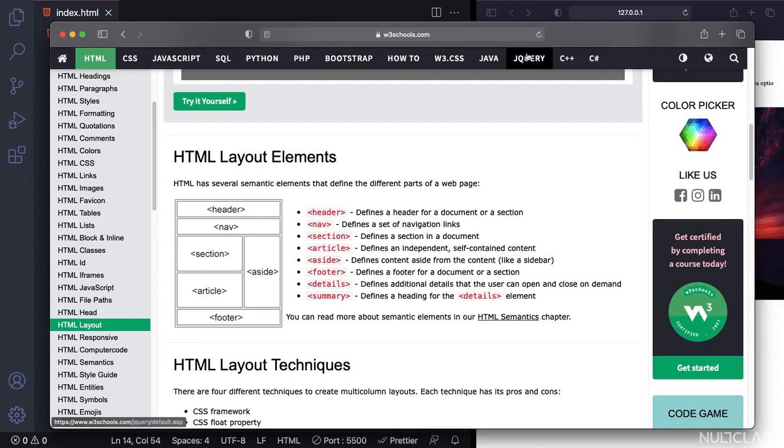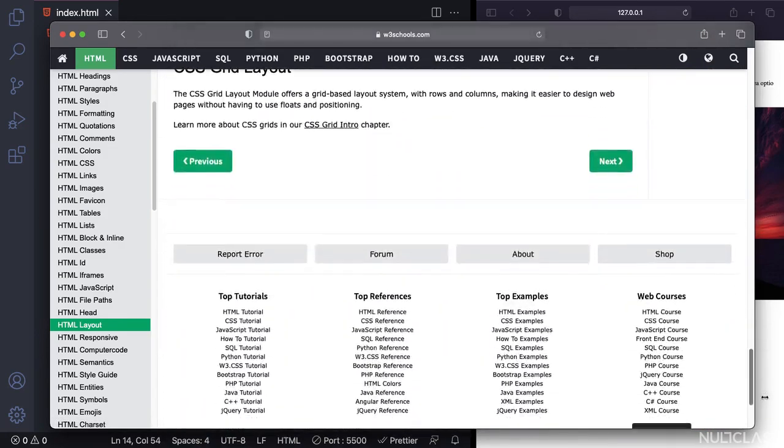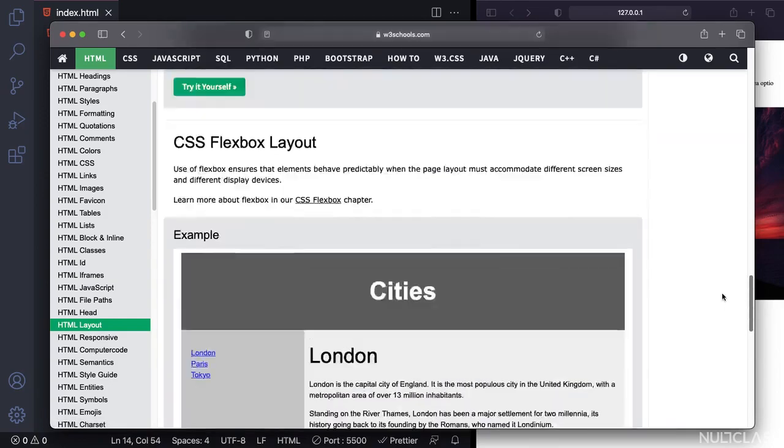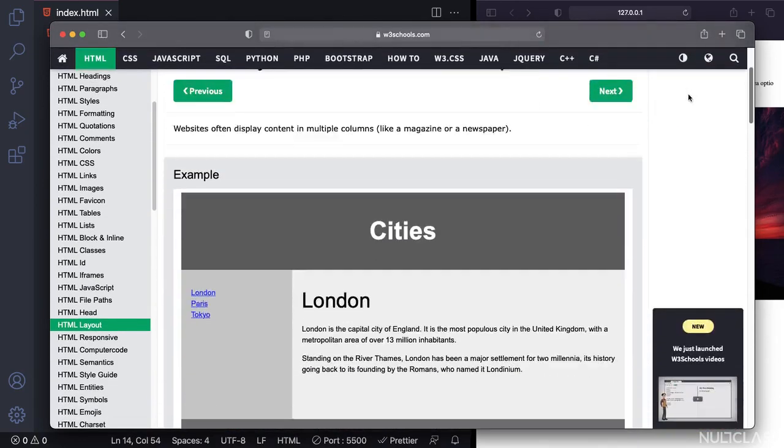This nav bar is nothing but a nav tag. This entire body of this website is written in section as well as article. And if we scroll down, we will have the footer tag at the end of our web page. So this is nothing but an HTML layout.